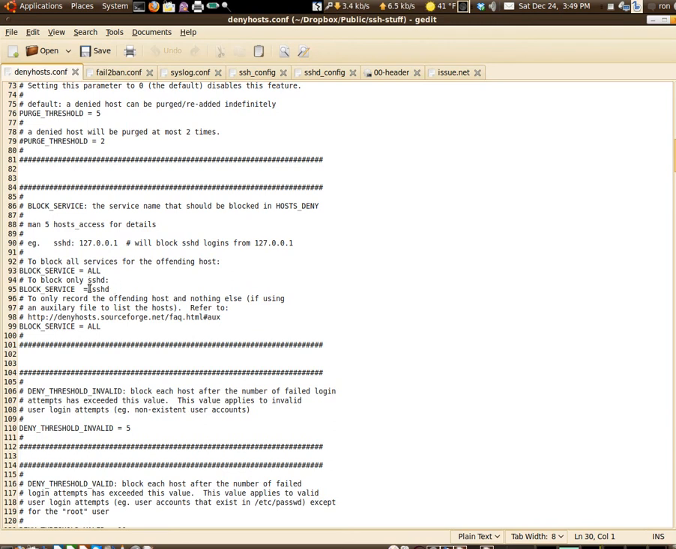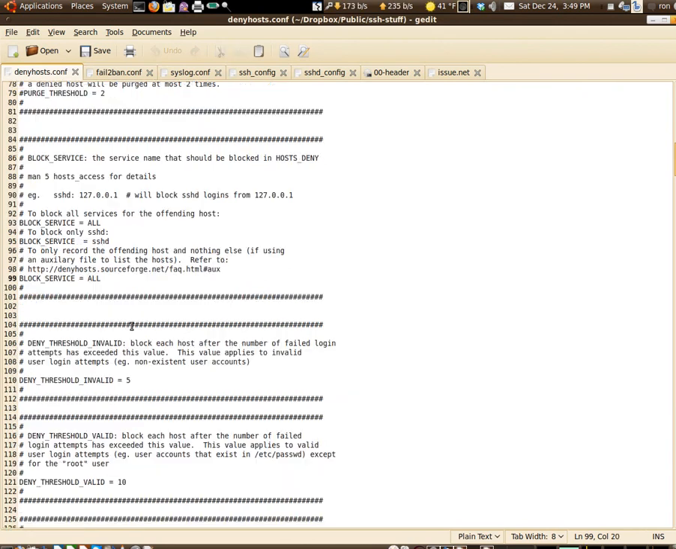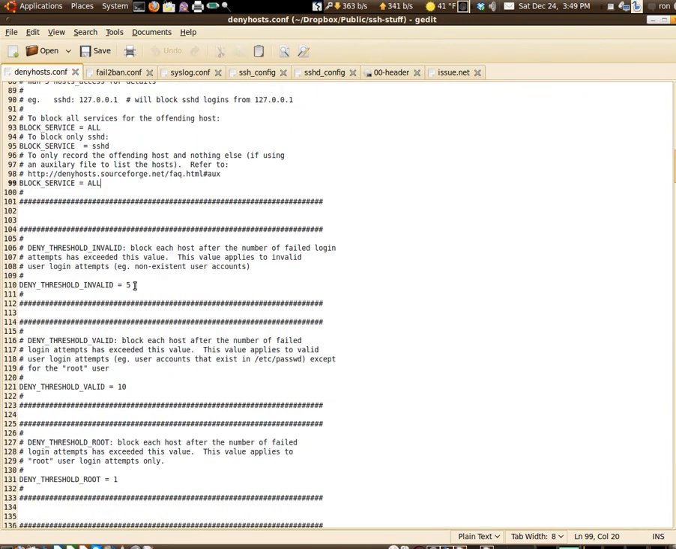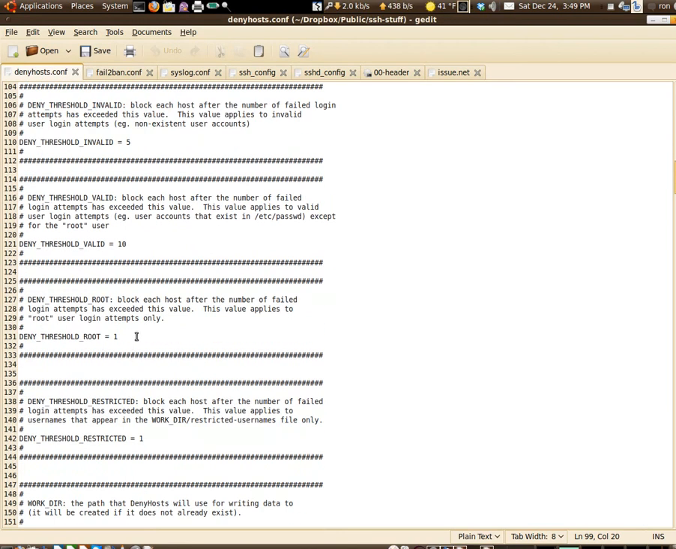Block service SSH, that's the one it's looking at. Of course I can SSH into this, but this is the one that it's looking for people attacking on. Here's your block service all there as well. Here we have more thresholds, timeouts, invalid. We definitely want to have this set to 1, which is true, to deny root.